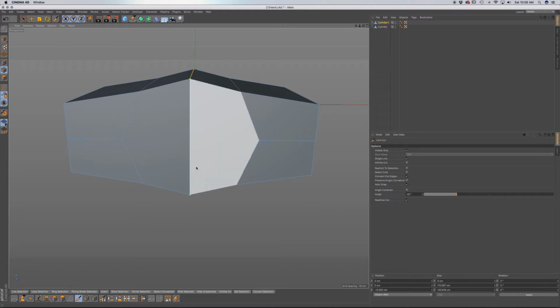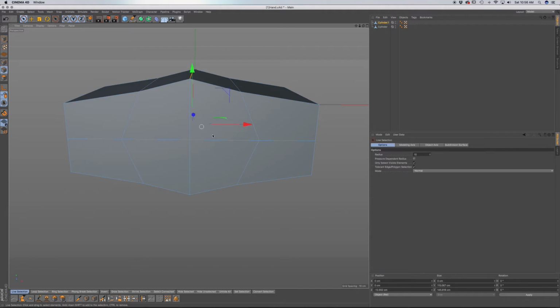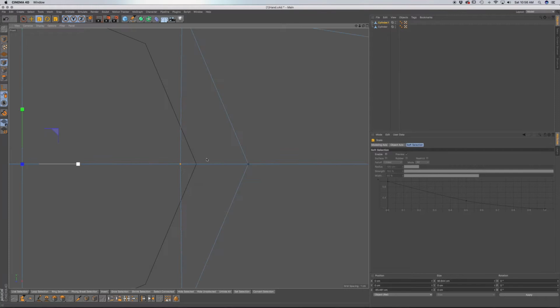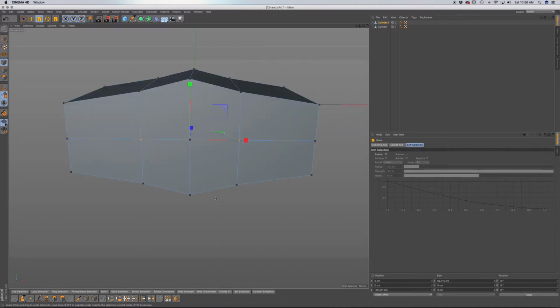Put a line down right in the center and one right across. Now we have this weird setup with these lines, so I'm going to go into point mode, select these 2 points, and then pull these in until about straight. And you can go to your front view if you want to get that pretty exact. Okay, so we're looking good.